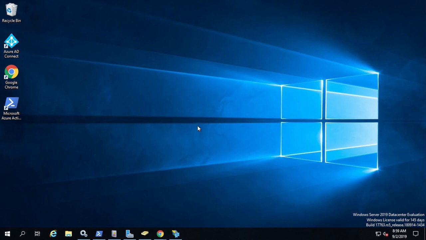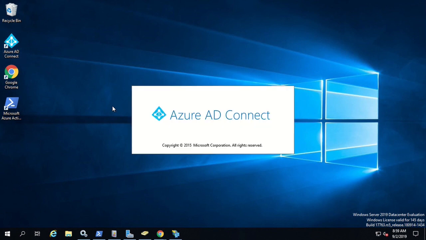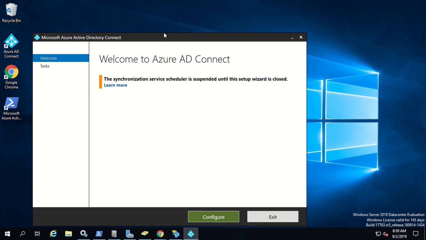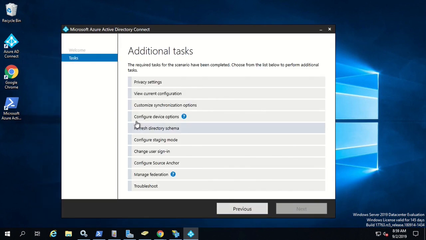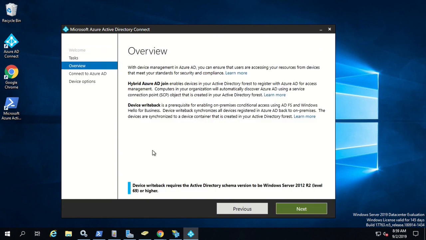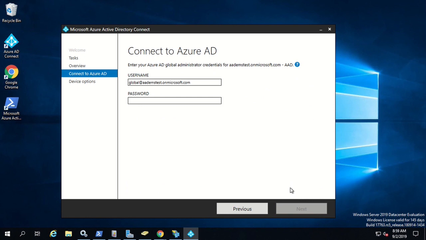So this is my machine from which I'm going to make changes in my AAD Connect setup. I have initiated the AAD Connect configuration wizard where I will be selecting the option of devices. Now I'm going to click on configure, and then on the option which says configure device options. This is the same as in the managed case. The same console will help you to enable device writeback as well.